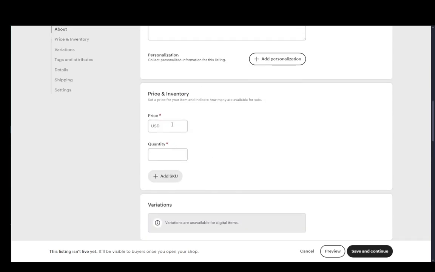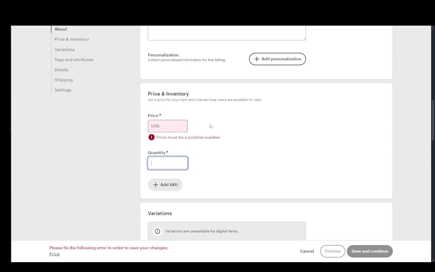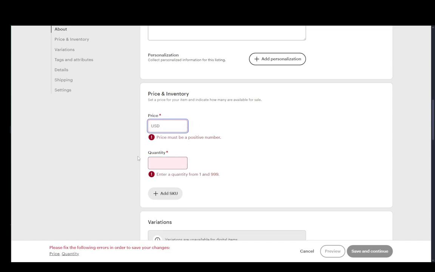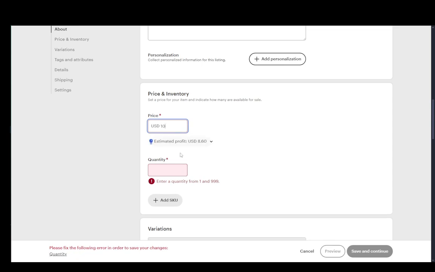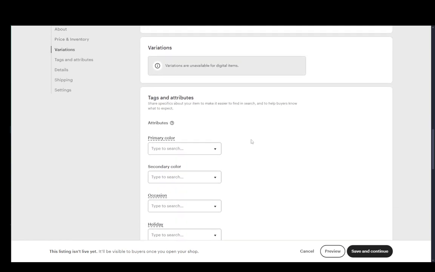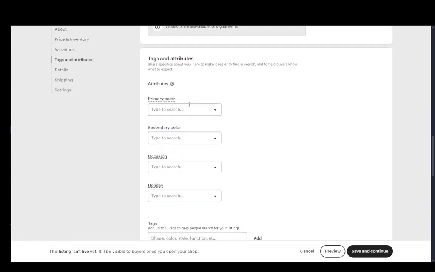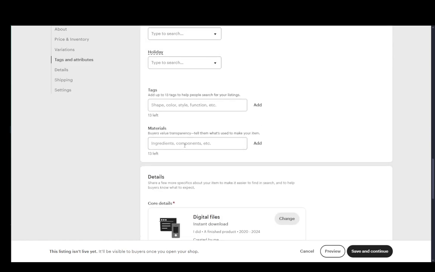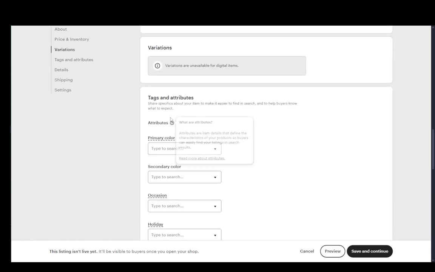Then price and inventory, you can set up the quantity, the price. The quantity should be pretty much unlimited since it is digital, but for the price of USD, let's say $10 USD. Then for quantity, I'll just set 999. You can also add SKUs here if you want, but that is completely up to you. Then you have tags and attributes, which you can set, but as you can see, there are no asterisks, so they are not mandatory fields.